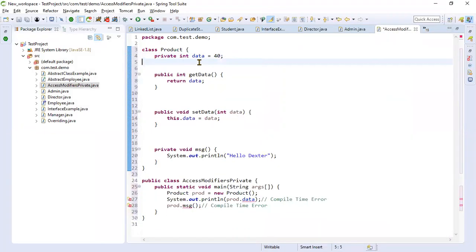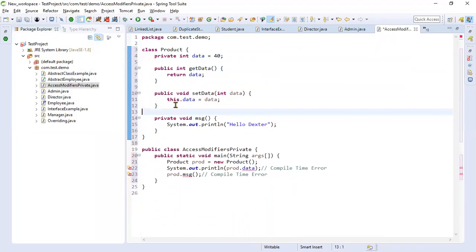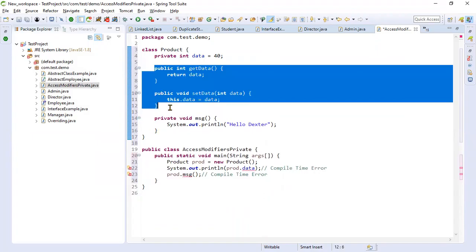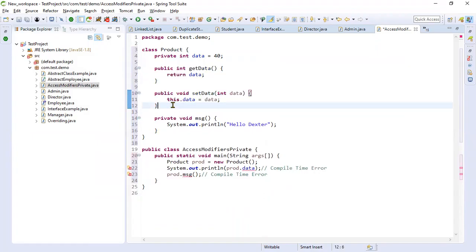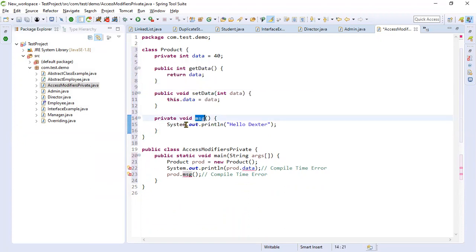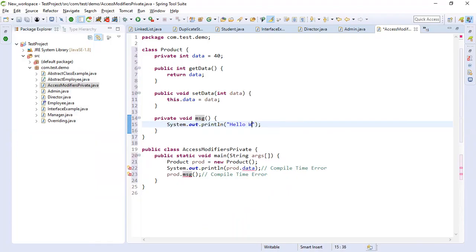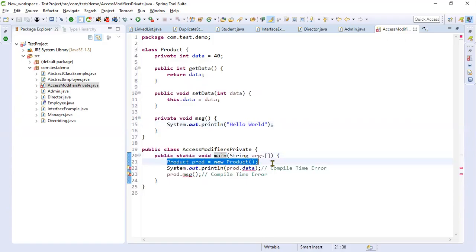Okay, so I just put get data, set data. So this class is finished, and there's a message, also a private method. What this method does is just print some message, something like hello world. Now there is a main method, and we created an object for Product.